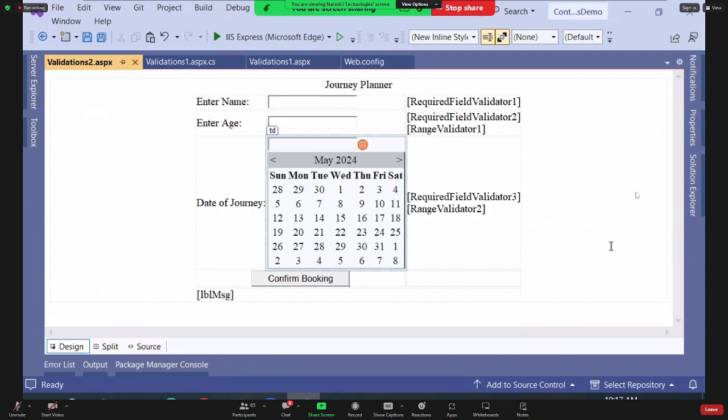How many validation controls are there? 5. What properties are common for all? What I asked you, what are you answering? What properties are common for all? The control to validate value is different. The property is the same, but the value is different. Tell me what properties are commonly set, meaning the value should also be the same.